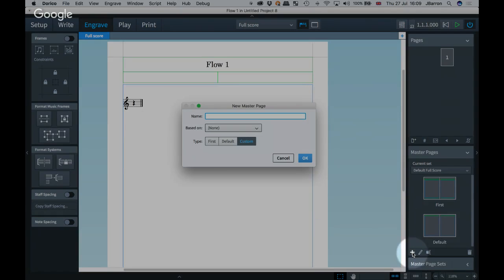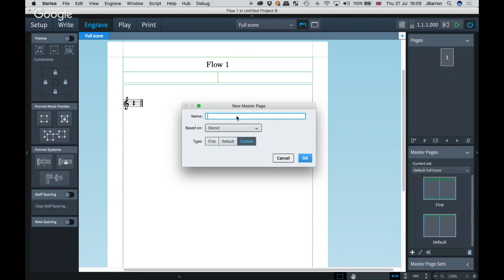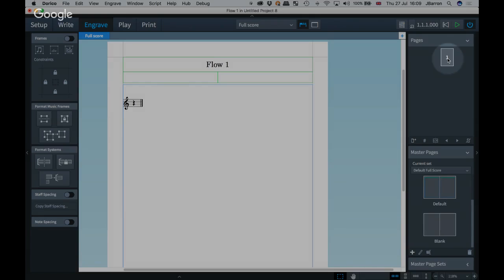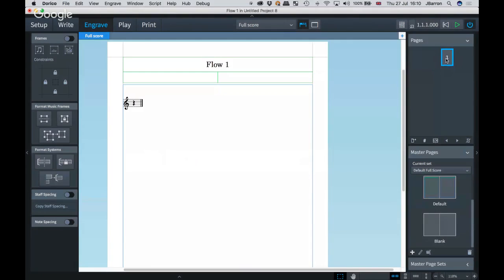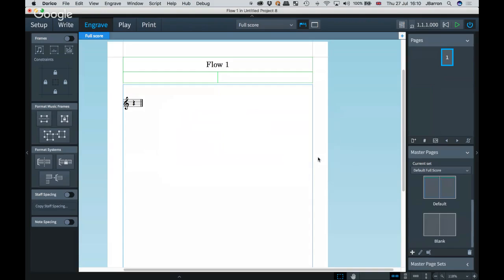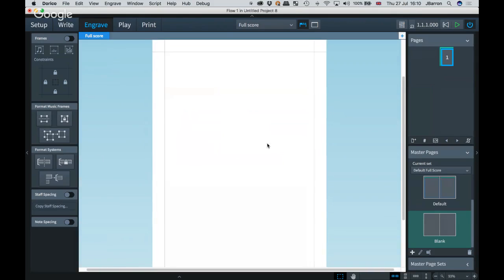So I'm going to press that plus button, which will then create me a new master page. I'm going to call it blank. I don't need to base it on anything, and the type is going to be custom, so I can leave those, just press OK. So now down here, I have a blank option. So moving up to this section up here, here's my page one. I'll select it, and then I'll right-click on it, and I'll insert a master page change. From page one, I want to use my new blank master page from this page onwards. There we go. So now I have a blank page.